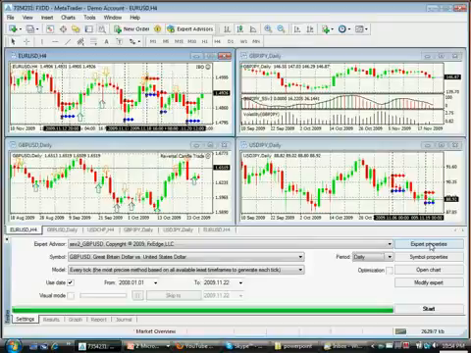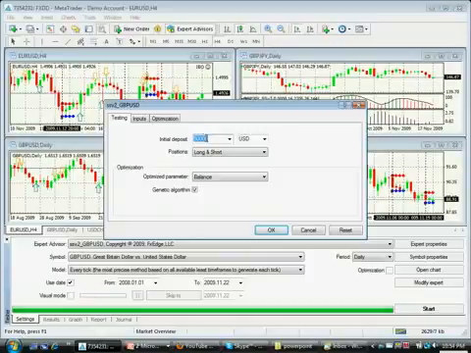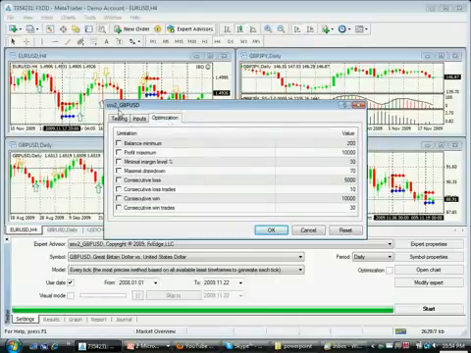Here, expert properties is where we'll go next. We'll choose our initial deposit. You can make it $10,000, you can make it $50,000, you can make it $5 million. It really is up to you. Our inputs, we're going to leave them at our default settings. Okay? And we're going to hit OK.